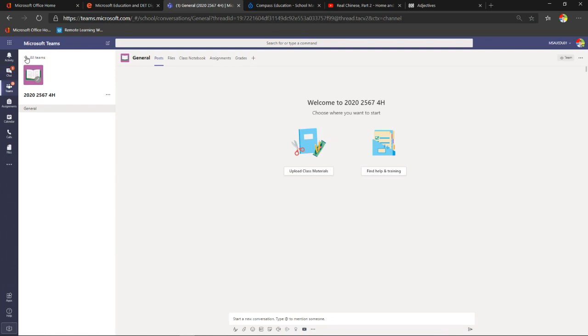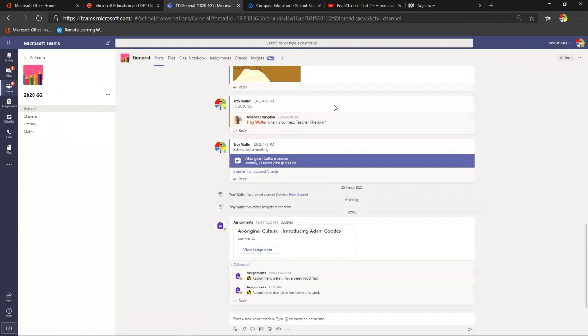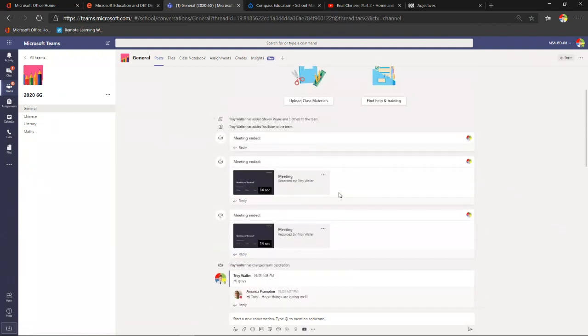Now, as I said to you, I built one earlier, which is going to be a little bit easier. So I'm going to jump into here, 2026G. This is the one that I pre-built, and you can see there's already a lot going on inside here. The first thing I want to draw your attention to is up here, the activity tab. If it has a little red dot, then it's telling me that there are notifications waiting for me.